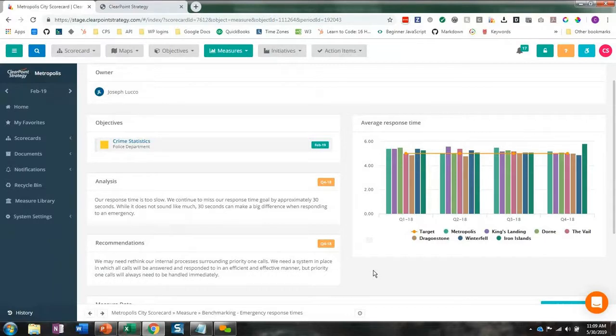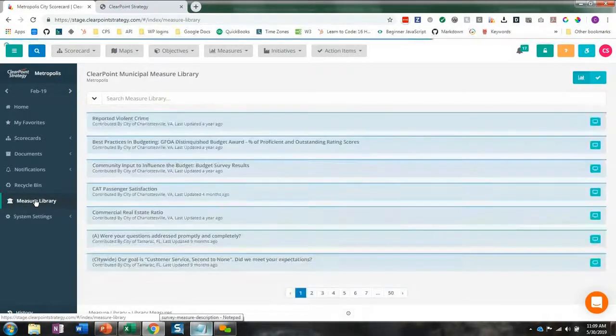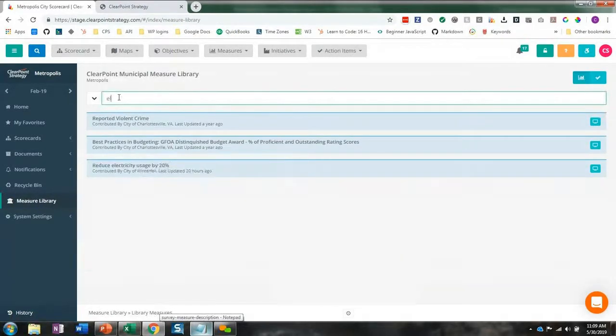We're in the process, for example, at Metropolis, of updating our sustainability department's strategic plan, and we know that electricity-related measures are going to be important for them to track. So if we go into the measure library, we can search for electricity and see which other organizations are tracking relevant measures already.